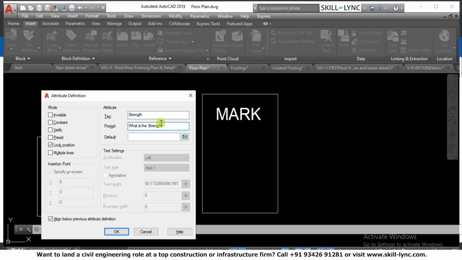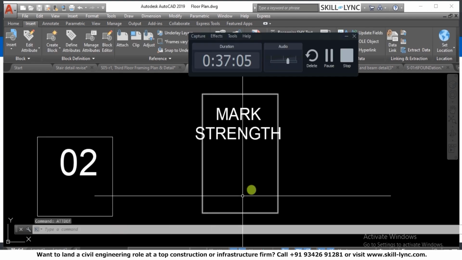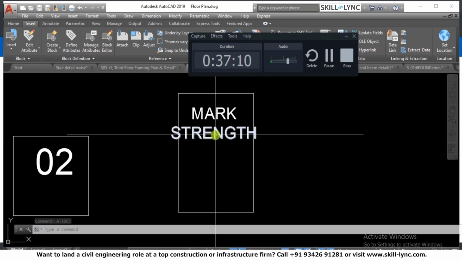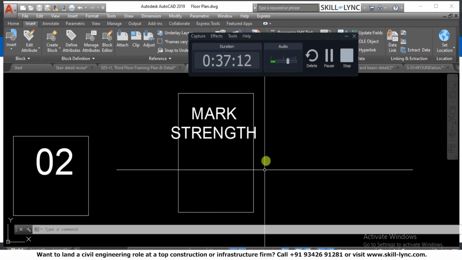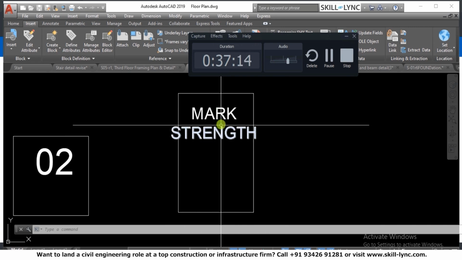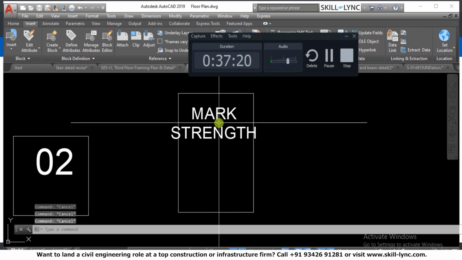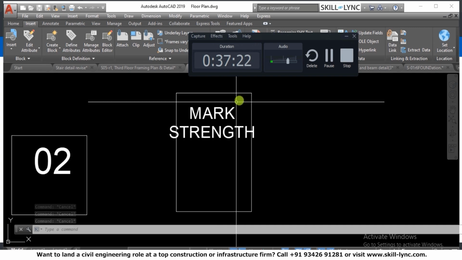So there are different kinds of parameters that you can assign with the block. By default you can say M25, and if you say OK, you can always change it. So this is the tag. This tag will become the value the moment you convert it to a block. Then you can have more tags like this, but let us see what happens when you create a block.